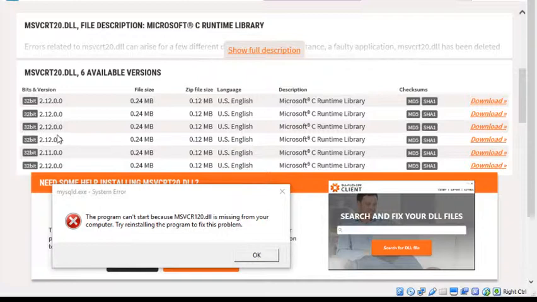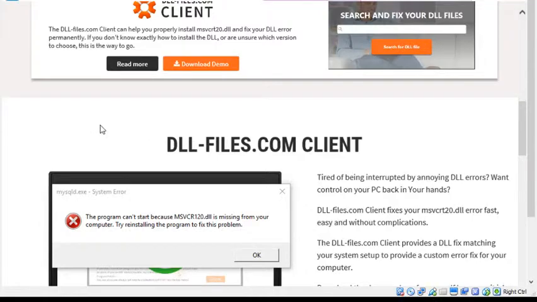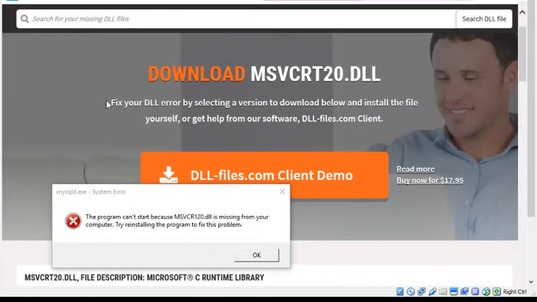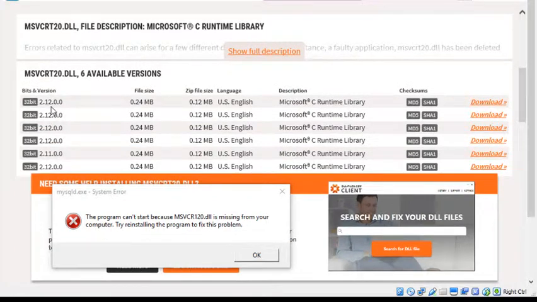We have the 64-bit system. We don't have the compatible file. It might be one of these. We can install the 32-bit file into a 64-bit system, but we cannot install a 64-bit file into a 32-bit system.